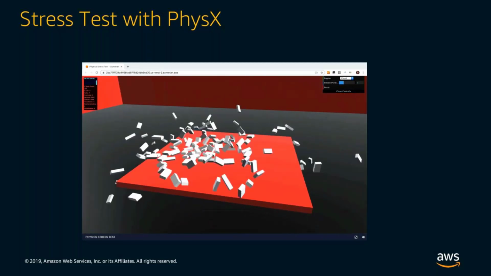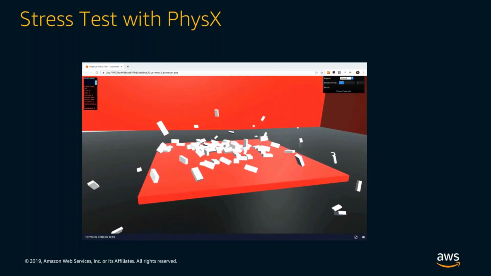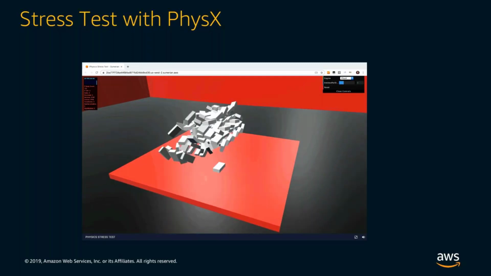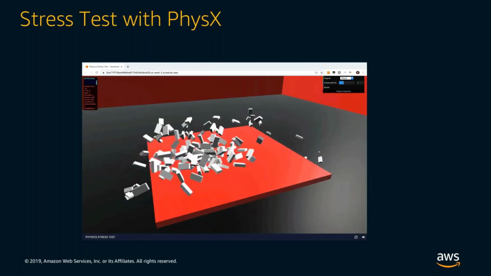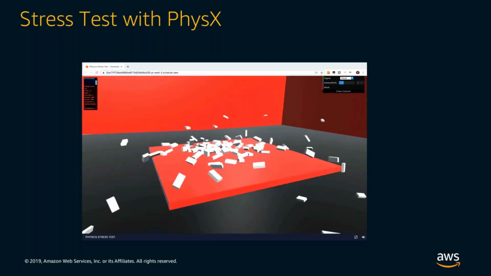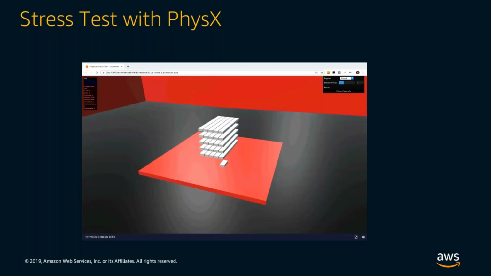It's also important to factor out any other potential impact on the performance. For example, we use an instance rendering technique, meaning all the cubes share the same material, so that we can eliminate the render impact on the overall performance. And as we can see here, the output is really great in terms of the total number of objects simulated.